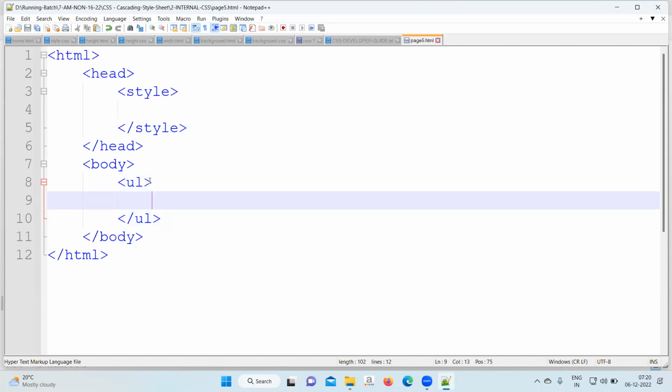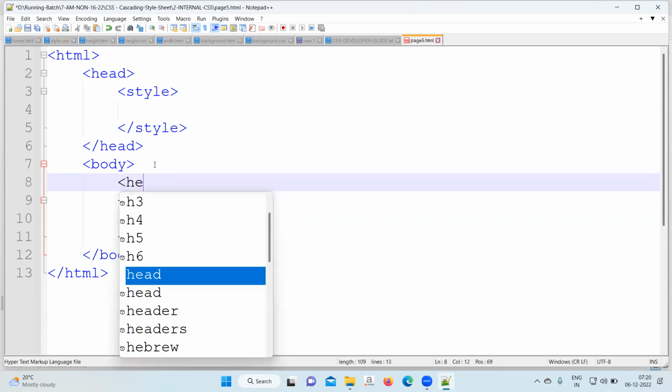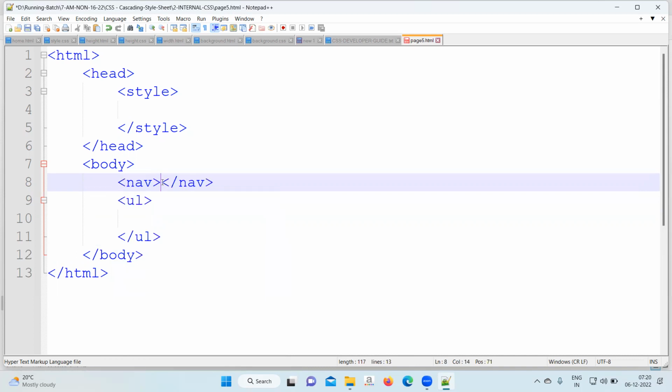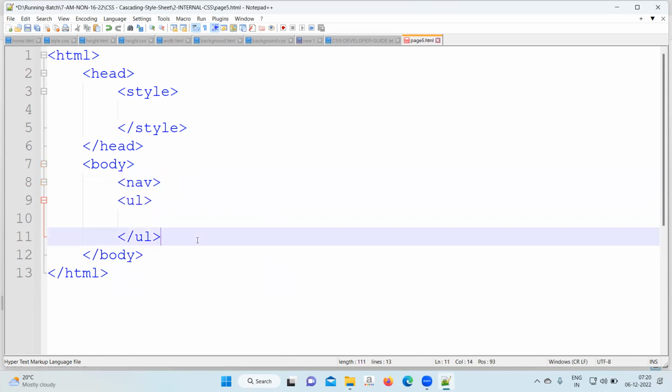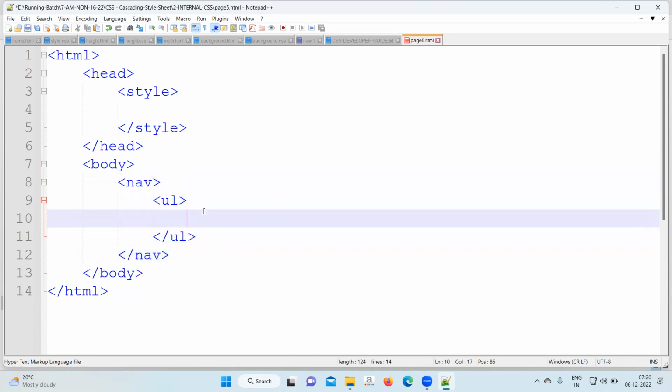For this UL, you will keep the li. First, this UL tag keep under the header, or maybe NAV, there is a tag called NAV. Nav, open and close. And inside the nav, you will keep the UL. Then you will follow the li. Under li, you will follow the A tag.